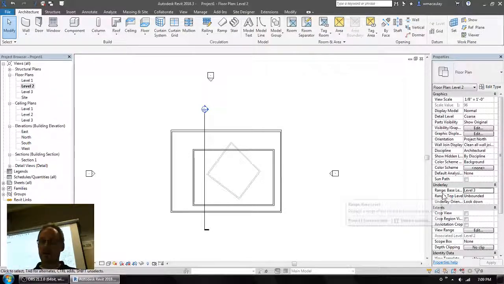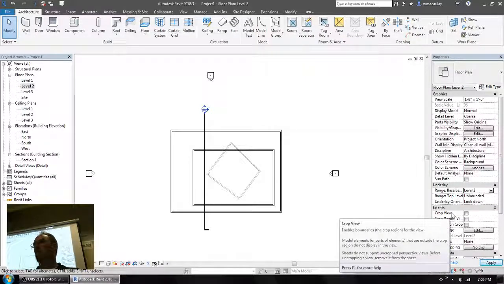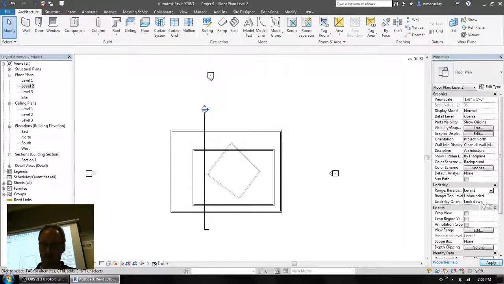Now with the underlay, you don't have to look down, you can also look up. So let's say that you're in a floor plan and you know that you've modeled a ceiling bulkhead around the perimeter of the room. You can, in any given view, switch your underlay to the same story that you are on right now. But instead of looking down, you can look up. So the advantage of this is that now Revit would show you on your level 2 floor plan the ceiling bulkhead that you had drawn.